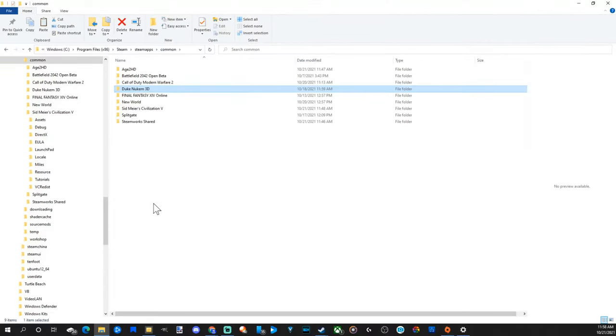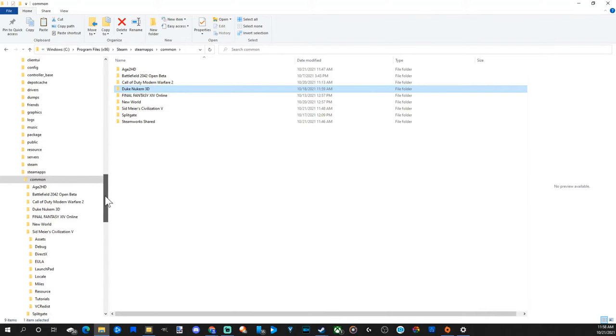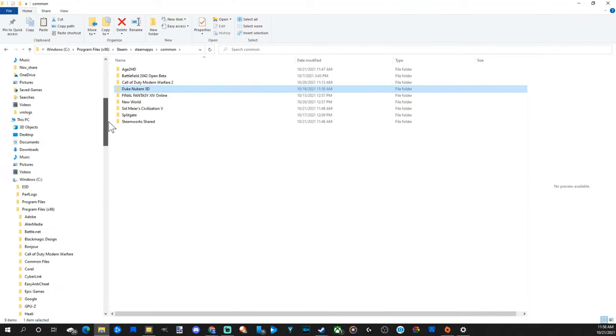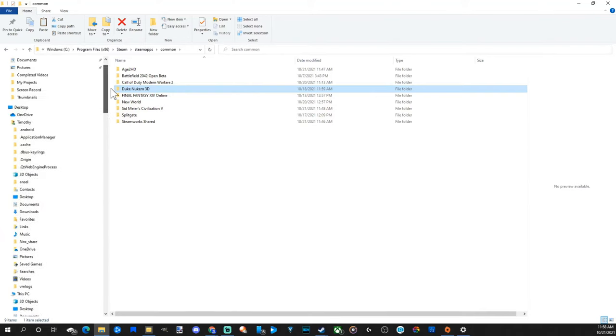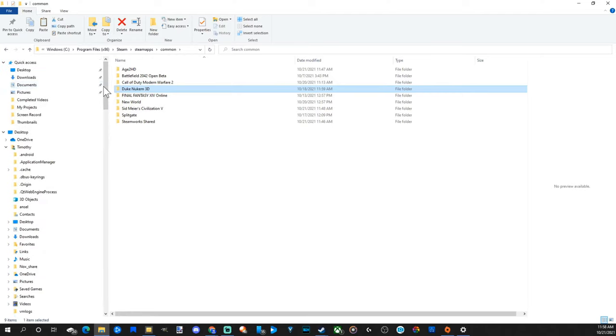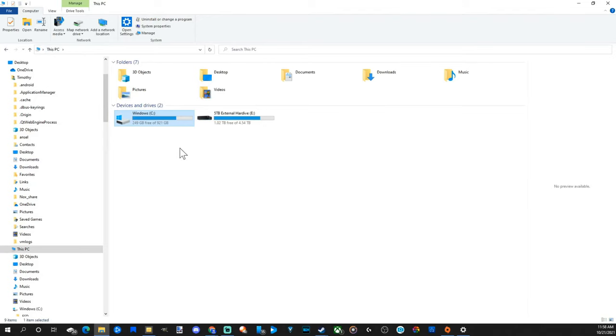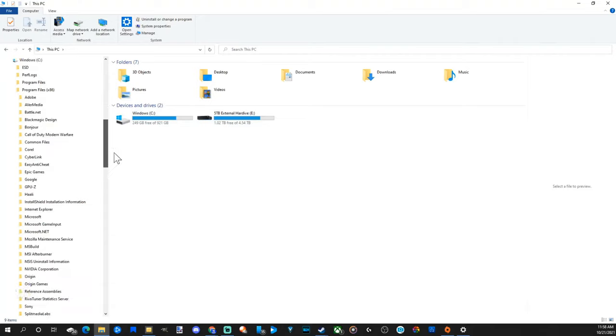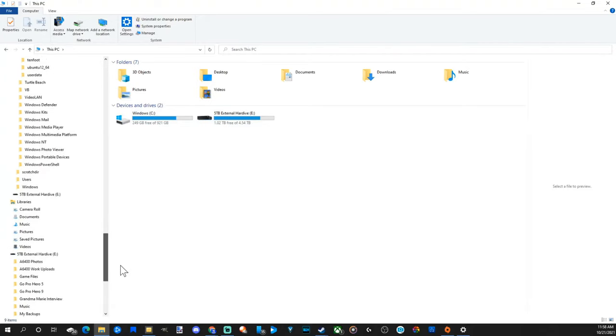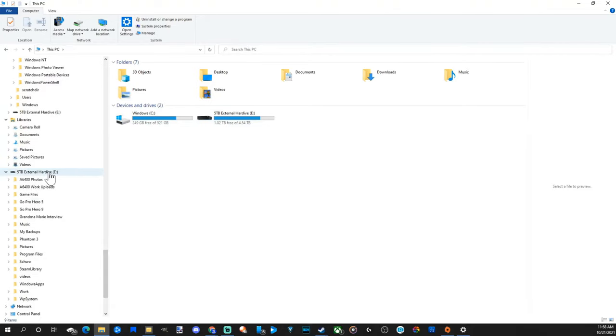Now let's find a spot on a different hard drive to back this up to. Let's go to This PC, and then I'll back it up by going to one of my different drives. Under This PC, I can see my external hard drive here, which is the E drive. Otherwise, I can just scroll down through the list on the left side of the screen and find my E drive.